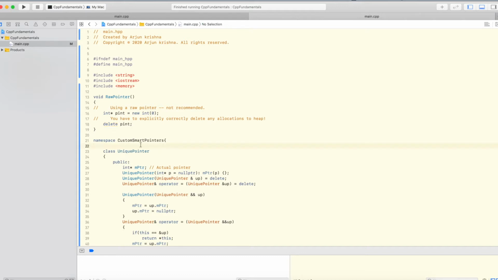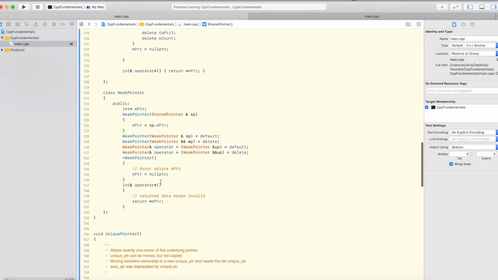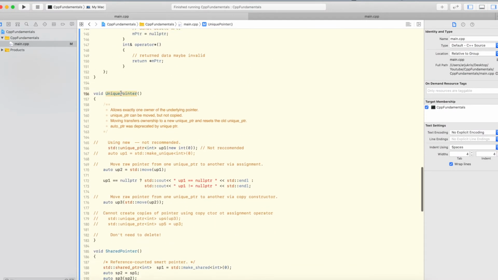Now, how can we have the compiler implicitly call this delete or free? So there comes the use of smart pointers in C++. Let's jump ahead and look into different kinds of smart pointers in C++. First one that we have is the unique pointer. What a unique pointer does is that it allows exactly one owner for an underlying pointer. So if you have a memory location, it's only pointed to by one unique pointer at any instance of time.